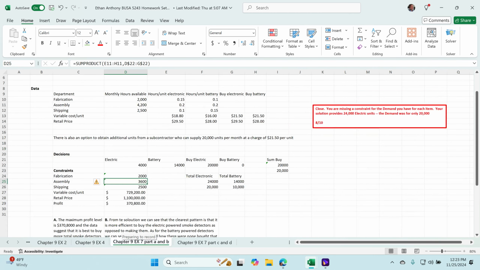Yeah, and you extended well. And you did a great job on this one. You just missed a constraint. What was the demand, and you produced more than your demand asked for, and that's a tough interpretation question.